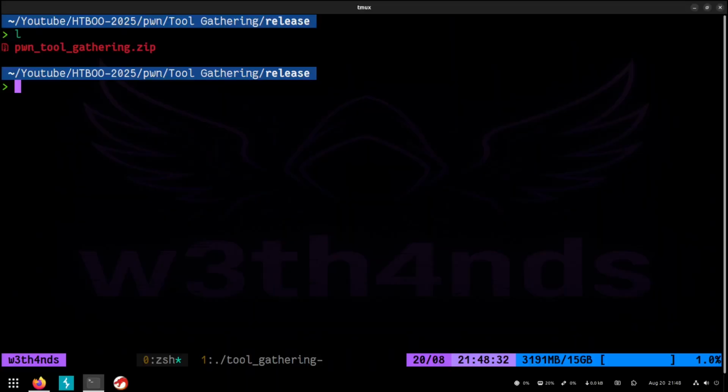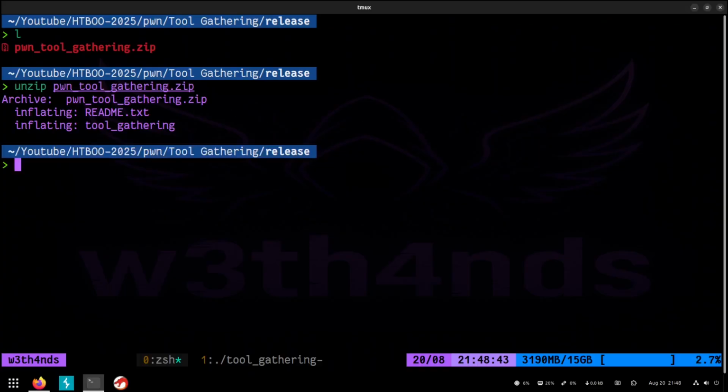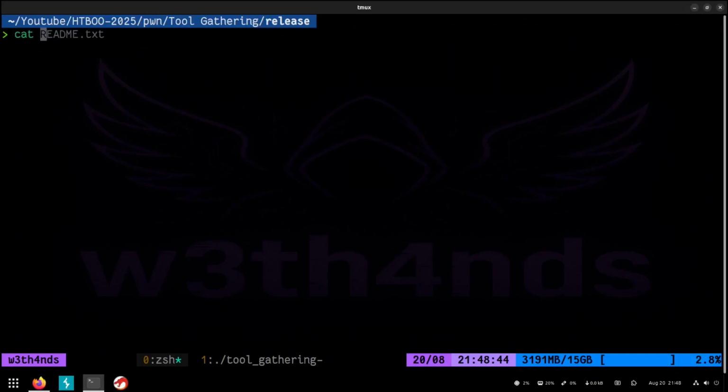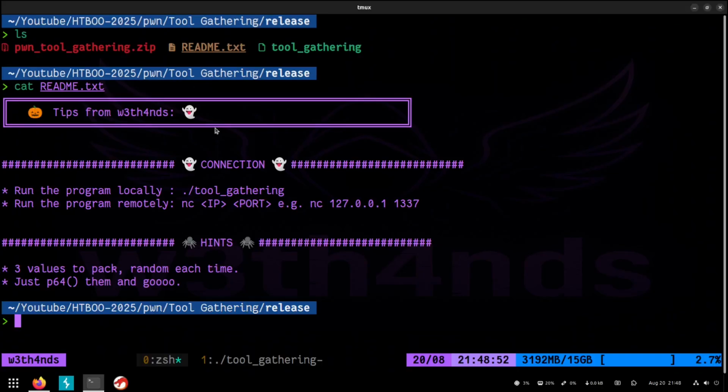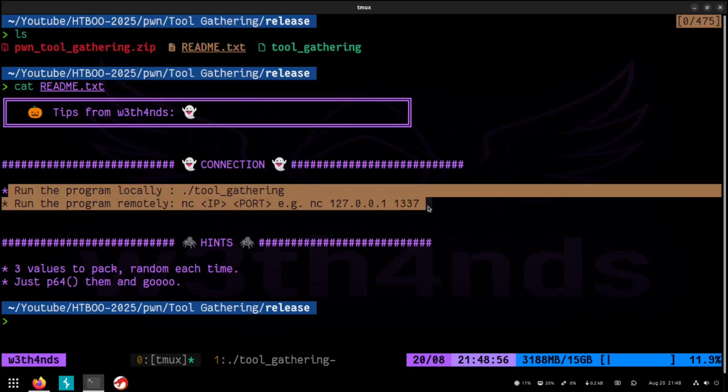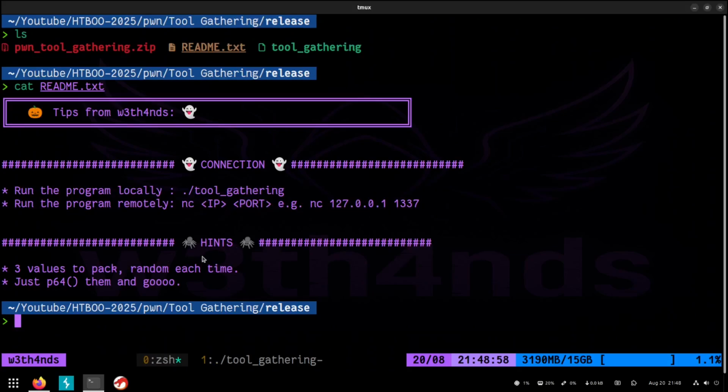Yo, what's up guys, this is WGLL and today I'm gonna showcase the challenge I've made for HTBOO 2025. And let's start with Tool Gathering. So we download the file and unzip it, and we have a readme.txt and the tool gathering binary. So let's read it, and we see tips from WGLL, how to run the program locally and how to run it remotely. And then we have some hints.